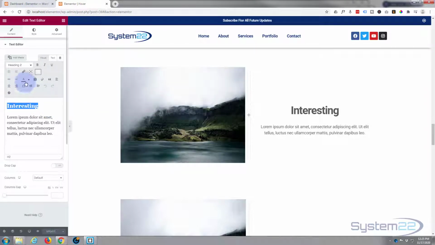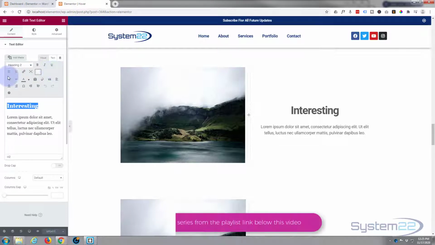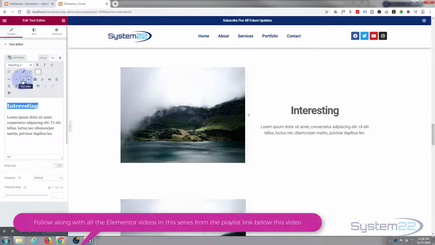What's mine at the moment? Let's make it red. A little A up there. Now yours might be closed up. There's usually a little tab up there right here. If you can't see yours up there, hit this little tab right there, and that'll open it up. You'll find this little A with an underline underneath it, text color. Let's make that red.